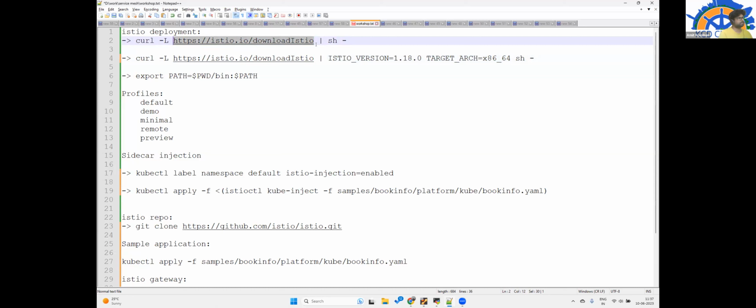Basically, what this script will do is identify which platform you are working on, and based on the platform, it will download the binaries. And if you have a very specific version of Istio to be deployed, you can specify the version over here, and based on that version and architecture, the same script will download the binary. What you need to do is put that binary in the path so that you can readily use it.